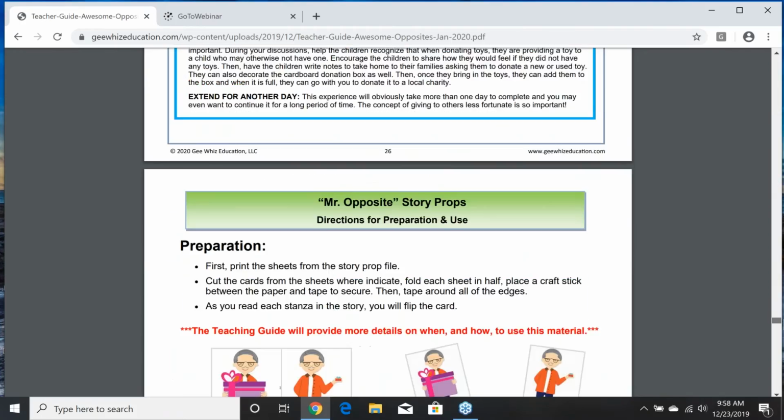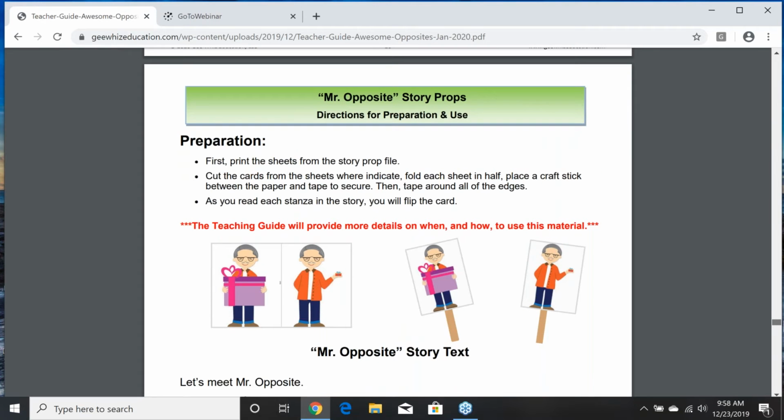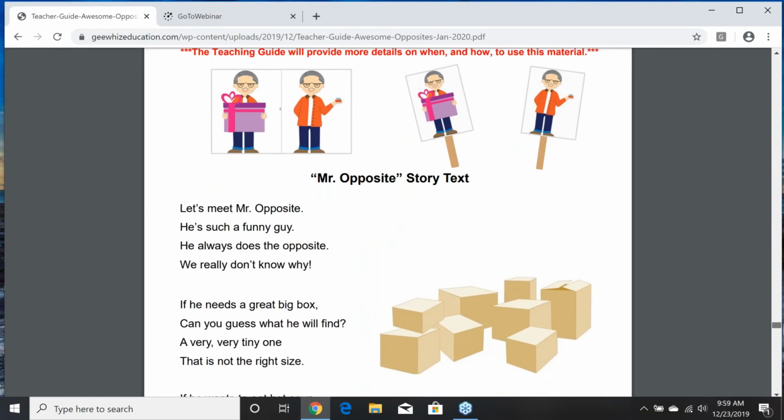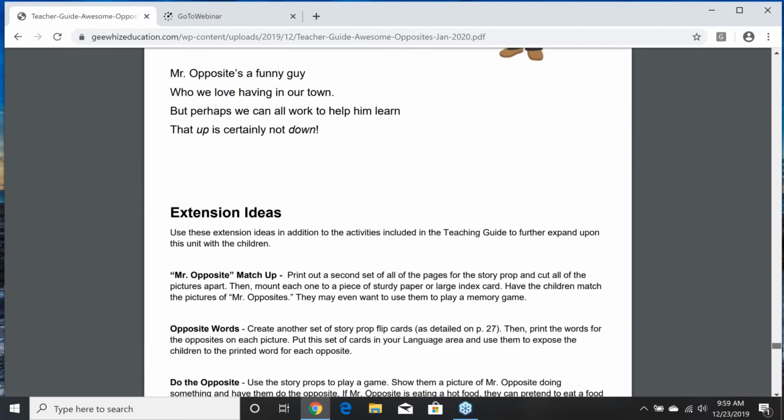And then after that, because this is the first unit of the month, our story for this unit is Mr. Opposite. These props you're going to print out and you're going to attach them to craft sticks. Mr. Opposite gets very confused and does things in the opposite way. And here's the story text. So you'll want to prepare that ahead of time. That will be a component you do have to print out.